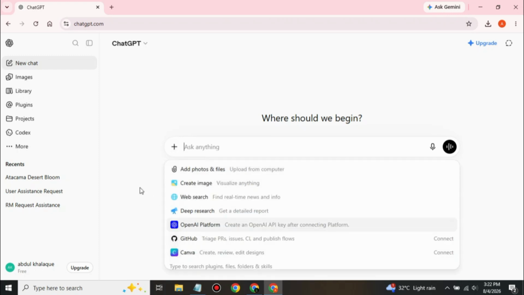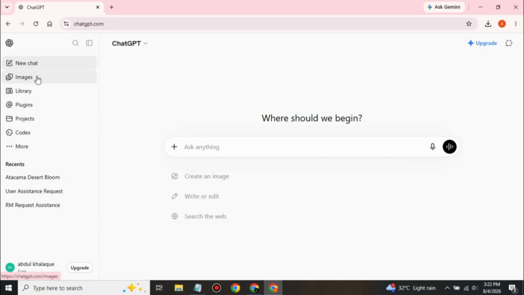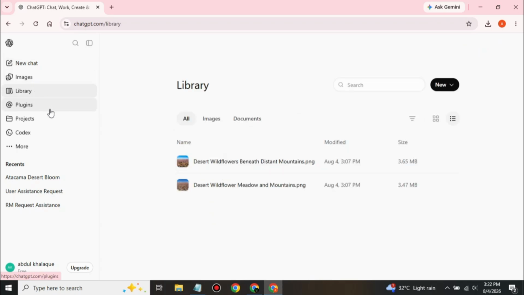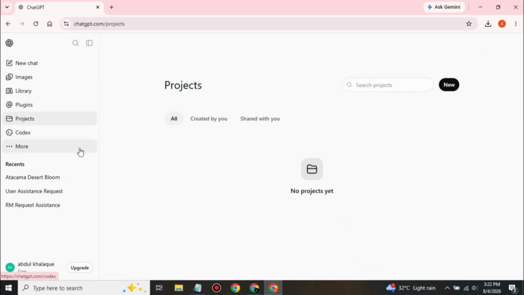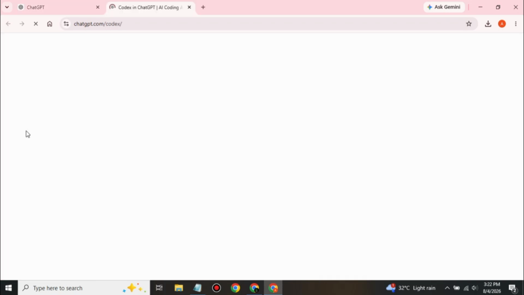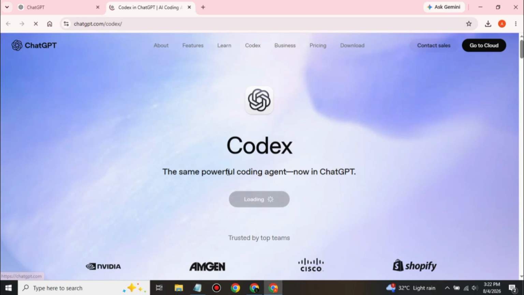So you've successfully learned how to log into ChatGPT. Once you're signed in, you can continue your conversations, explore new features, and use ChatGPT for writing, coding, learning, research, and much more. Keeping your login information secure will help protect your account while giving you quick access whenever you need it.